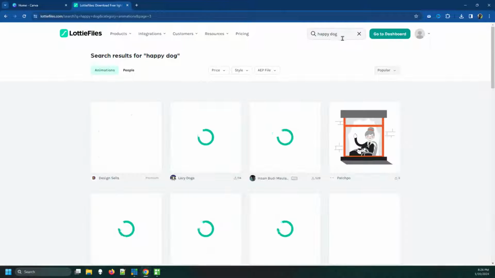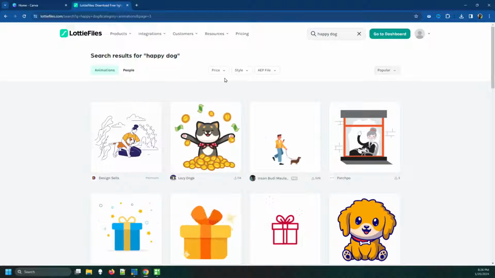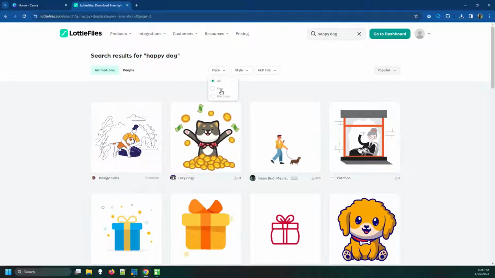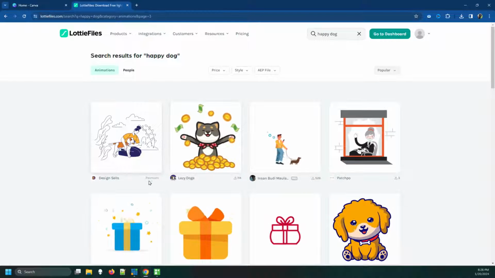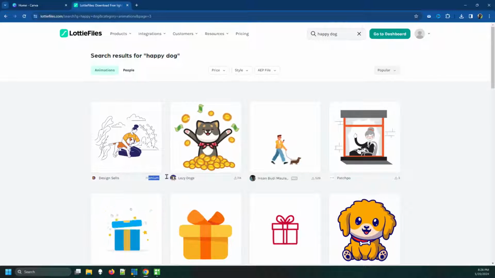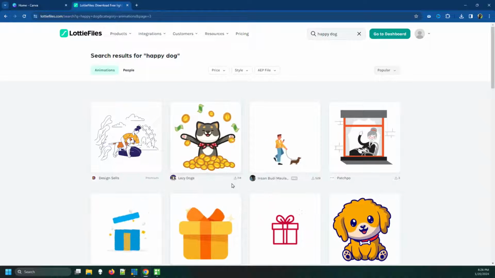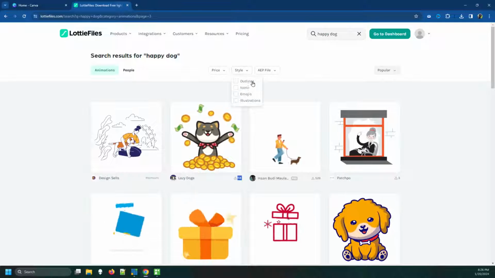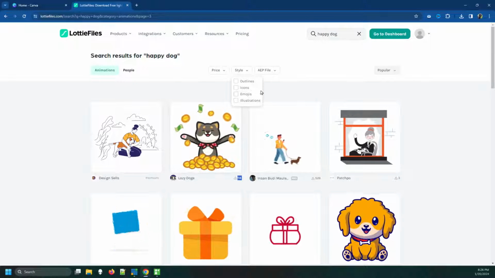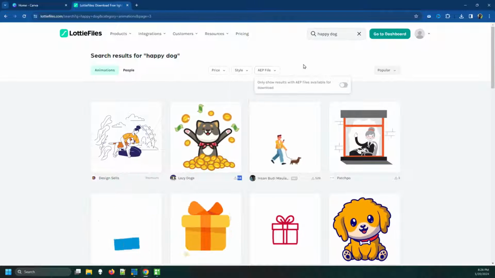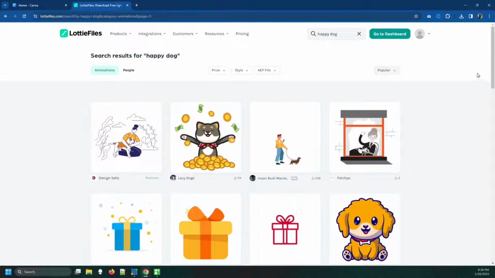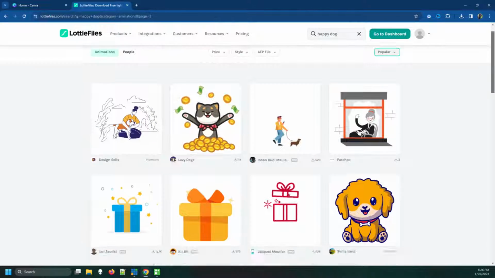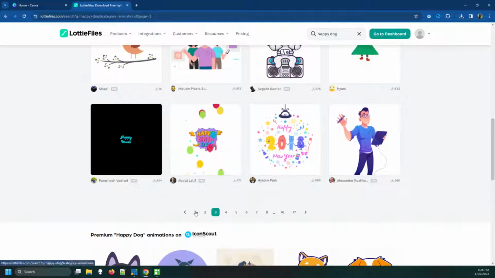You can dial this in even more as you're doing your searches. And then the other thing to look at here is you can see everything, or you can just see free or premium, which are paid. So if you see the word premium under it, that means it's part of the paid program. And if it's not there, then that's a free one. You can adjust the style. So you just want outlines, emojis, illustrations. You can look for all the different combinations. You can filter by popular, newest, oldest, that type of thing. So you have a lot of control. You can dial this in however you want.